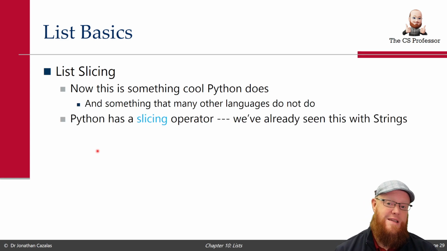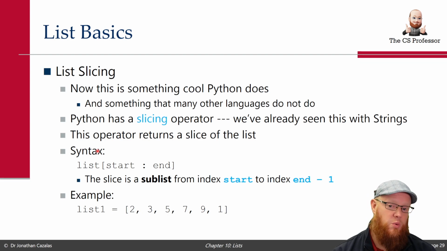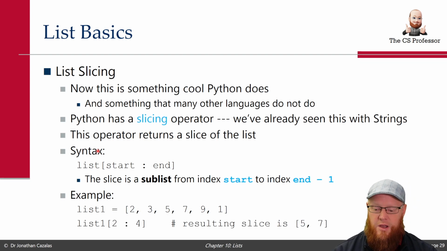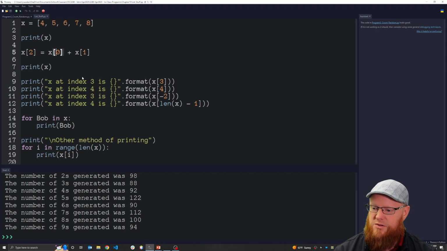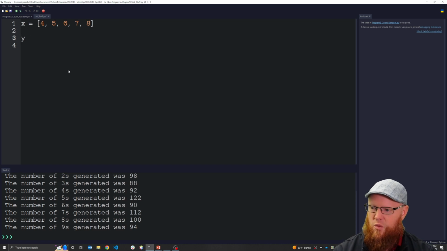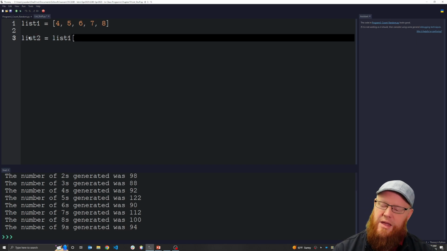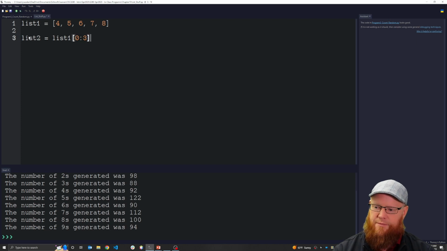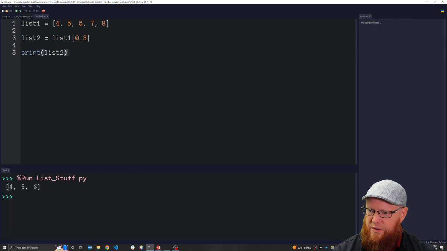List slicing. We've already seen this with strings as well. So this will be something that hopefully is okay for us. Given a list, if we want to get just a portion of that list, we can use list slicing. So I'm going to come over here to this other list program we had open. Let's delete all of this. And let's say, let me change this from x and y. Let's call this now list 1, and let's say list 2 equals list 1 from index, let's say 0 to 3. What happens now if we print list 2? List 2 is going to be 4, 5, and 6.